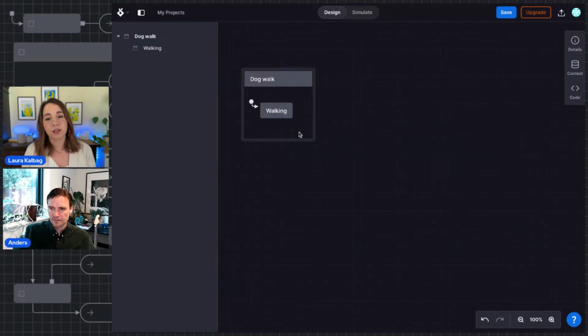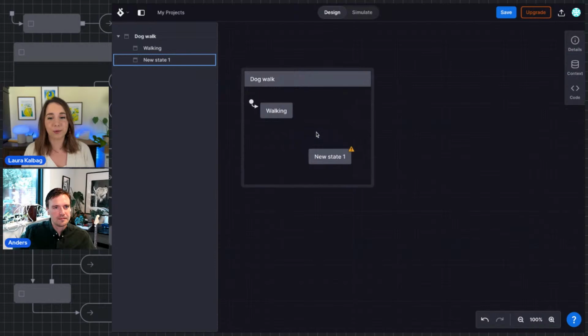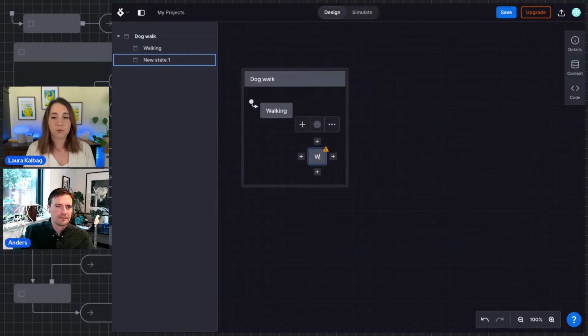And what's another state I might have? If I think about the states that happen before and after a dog walk, now I'm going to double click inside of my state here. I can create a new one that way by double clicking. And so maybe before we go on a dog walk, we're waiting for a walk.